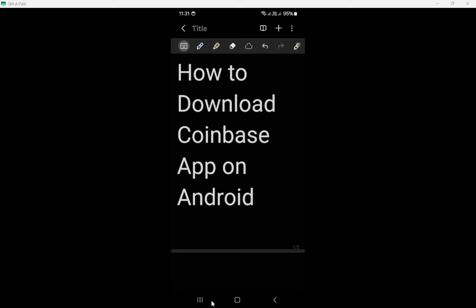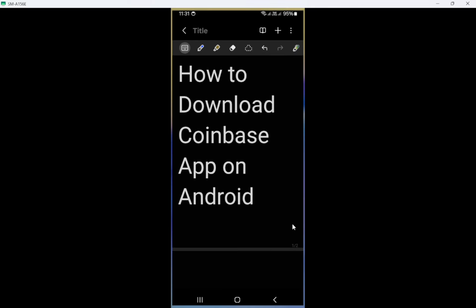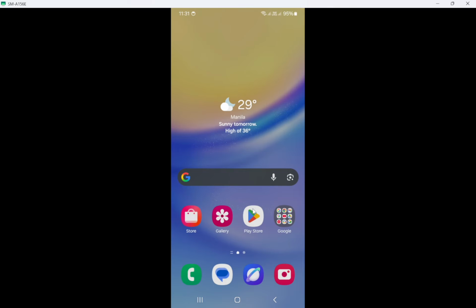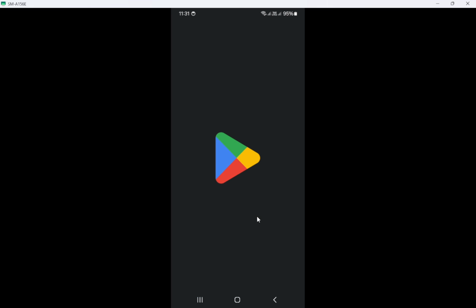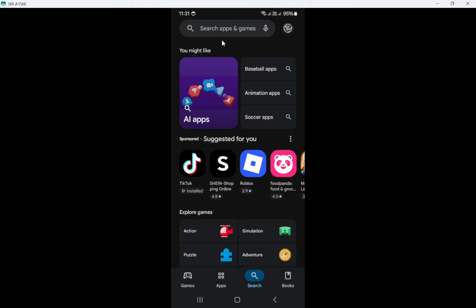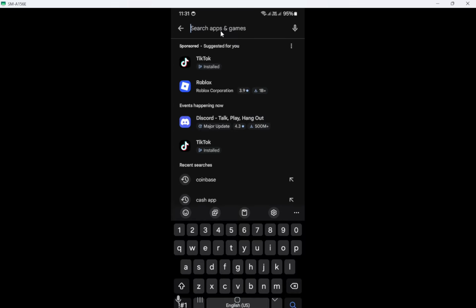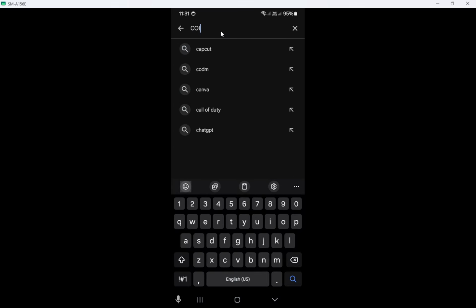Start by unlocking your Android phone and opening the Google Play Store. At the top, tap the search bar and type Coinbase. In the results, look for the listing named Coinbase by BTC ETH SOL, published by Coinbase Inc. This is the legitimate app. Double-check the developer name and note the download count, which tops 50 million.